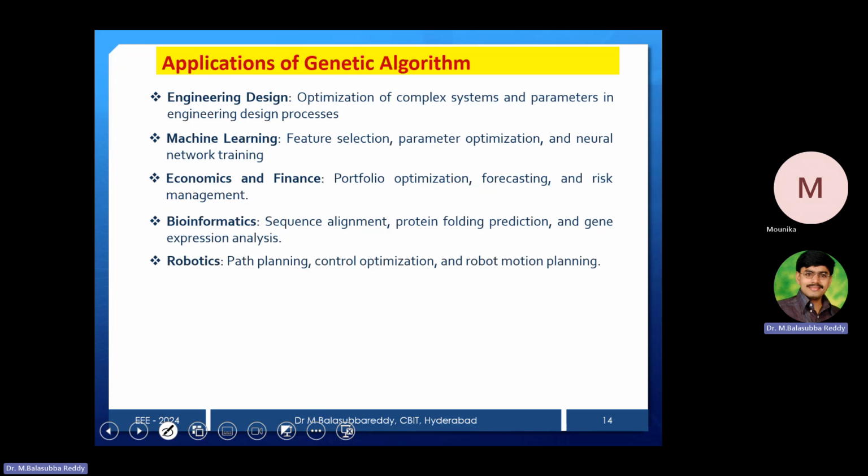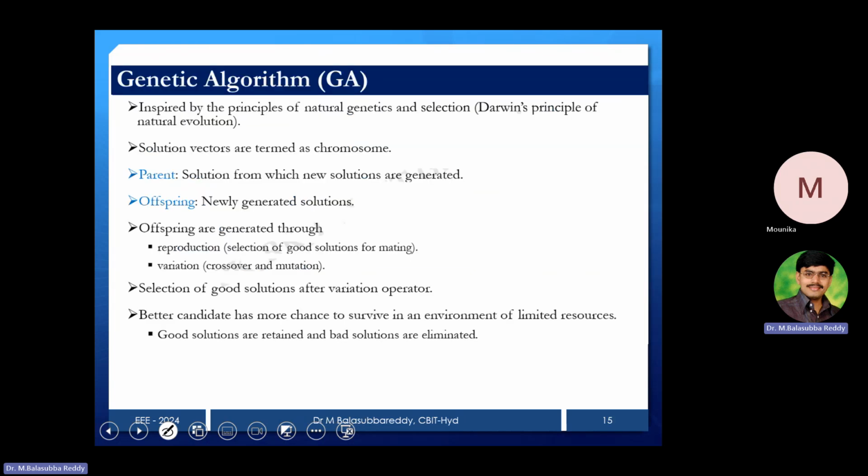Robotics also, because of path planning. What is the best optimal path to reach the destination? In robotic applications, we can use the genetic algorithm to find the optimal path. That is path planning, control optimization, and robust motion planning.